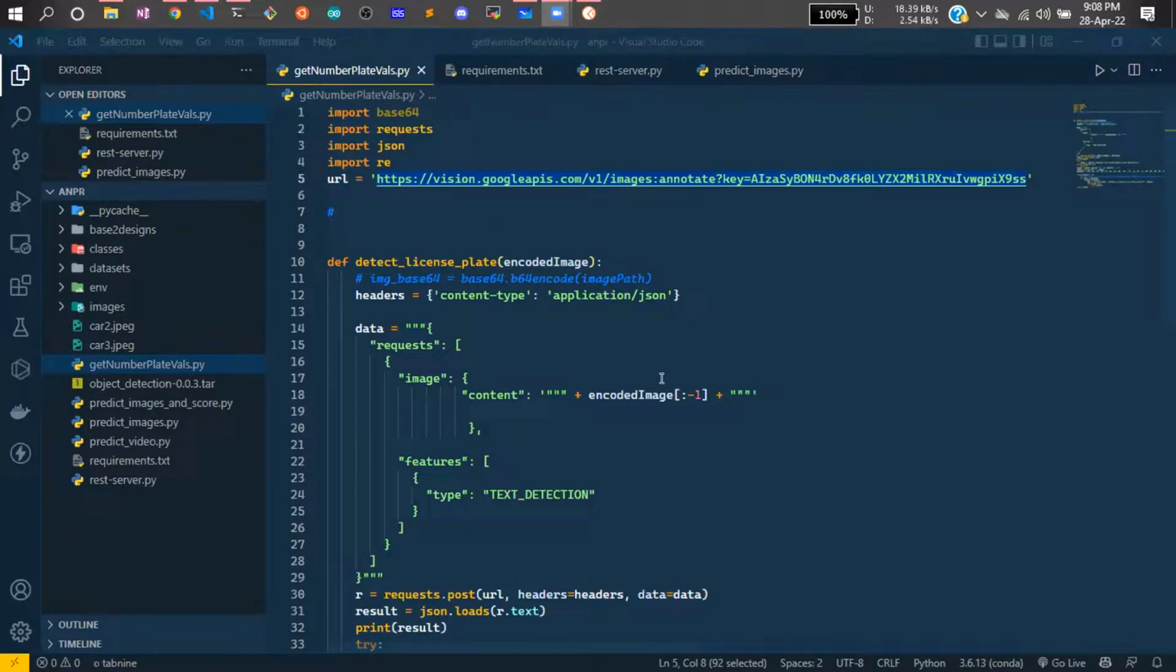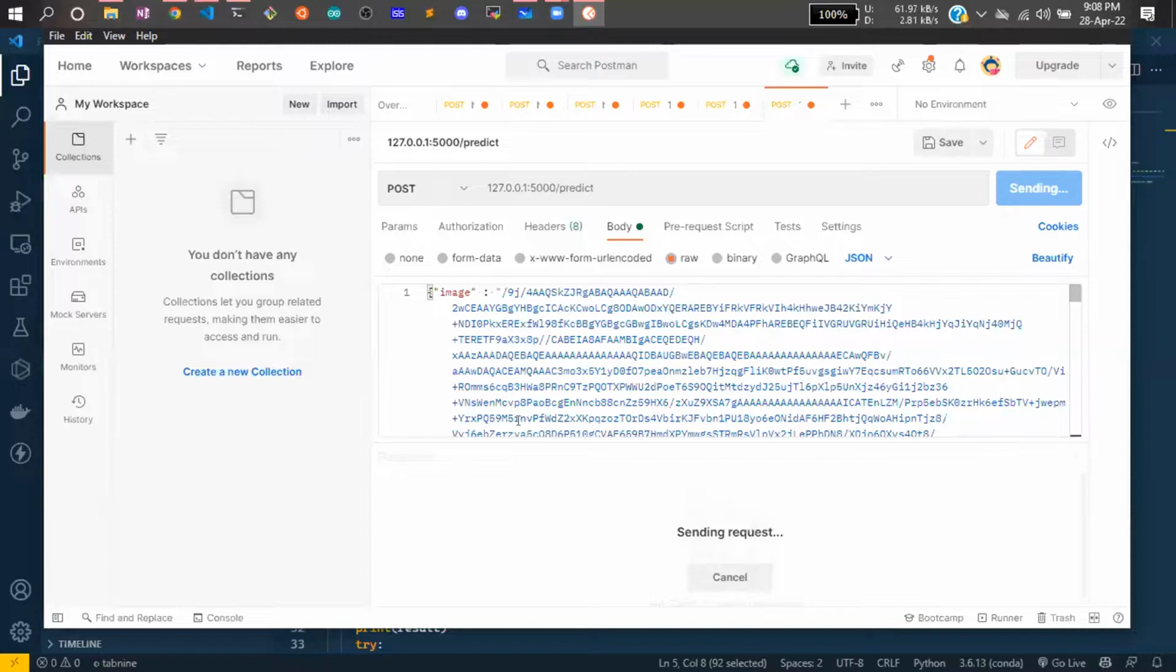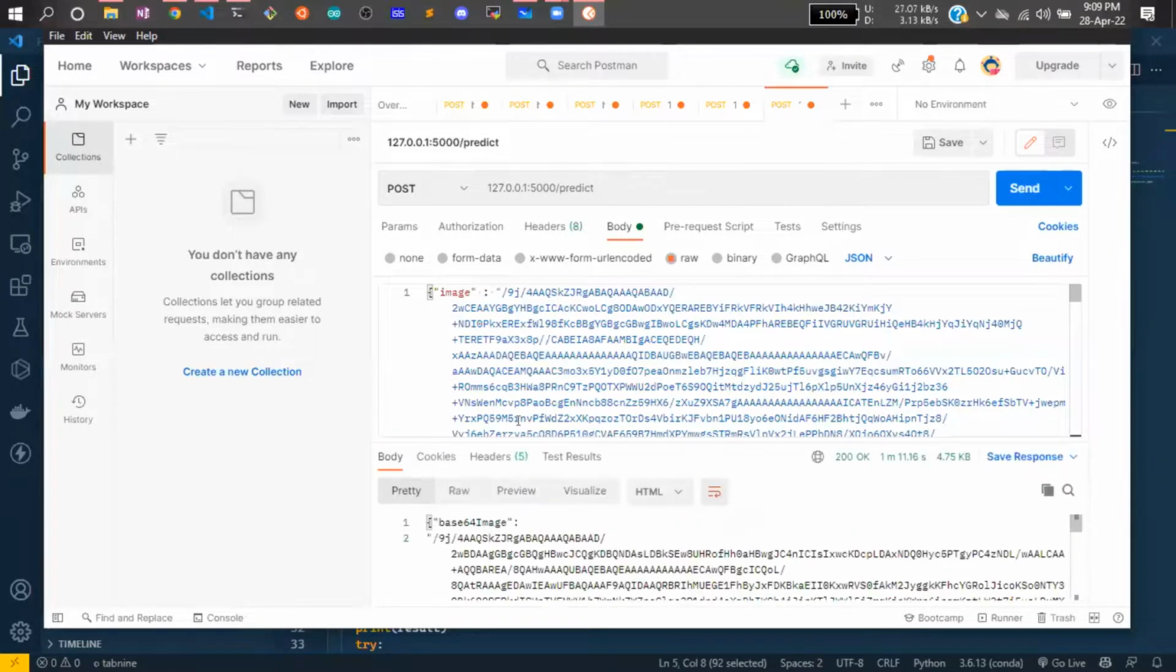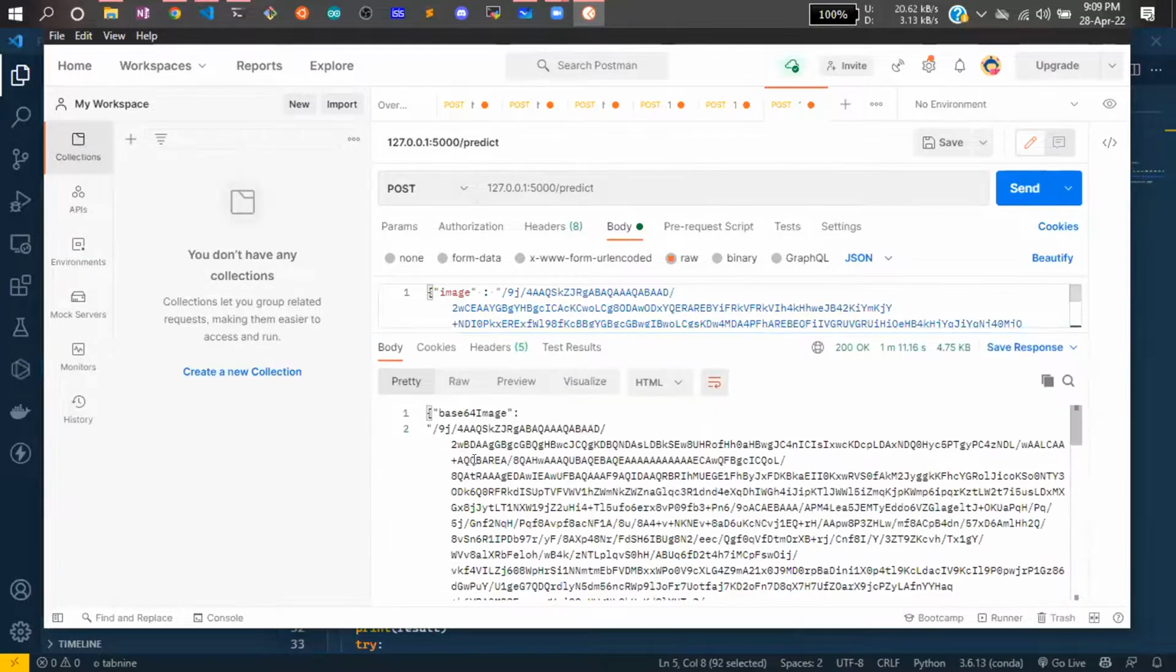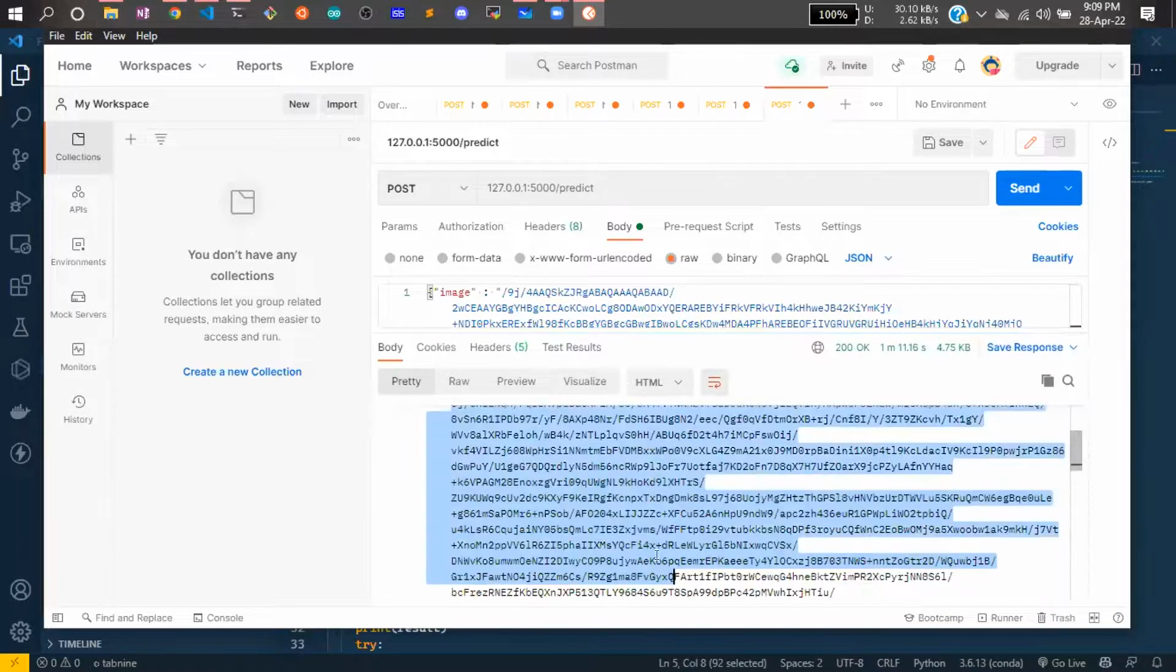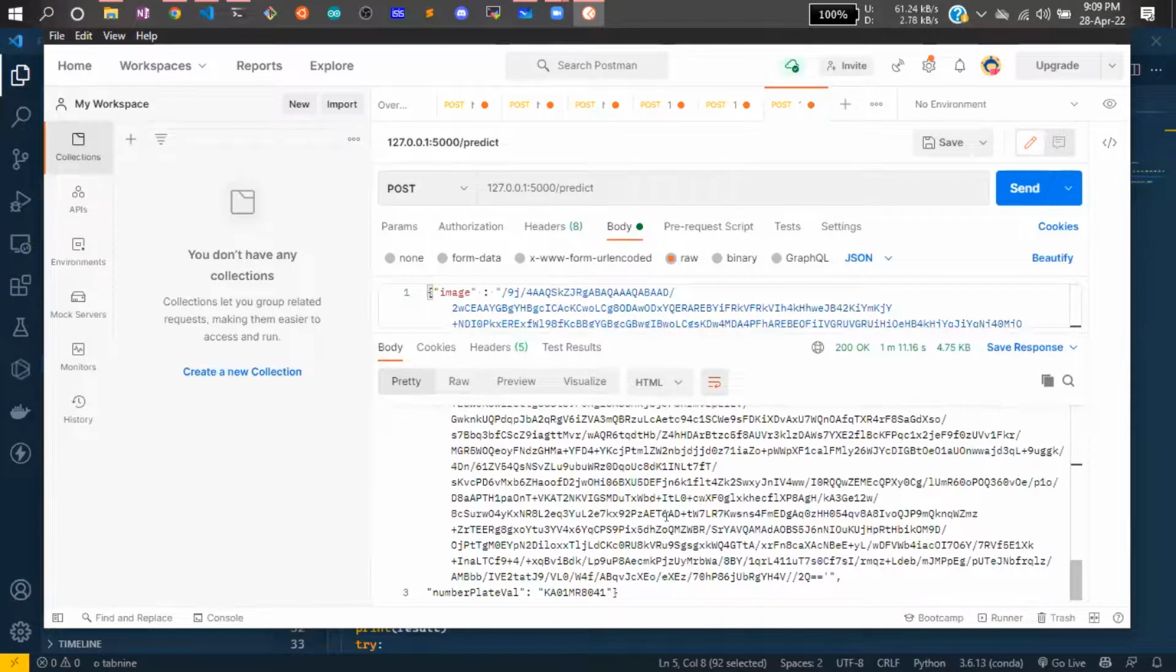Now if I open my Postman, it is still predicting. Let's see. Because Zoom is running, the prediction is taking time, because my system is a little bit poor. Yeah, see, I got the results. It is giving two things. One is your base64 image, which is the prediction image, and we will convert it to an image. It is also giving the number plate value. So what was my number plate?